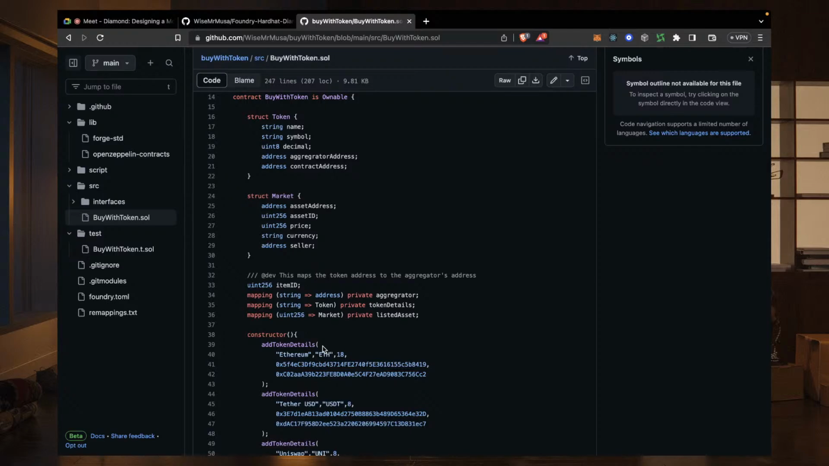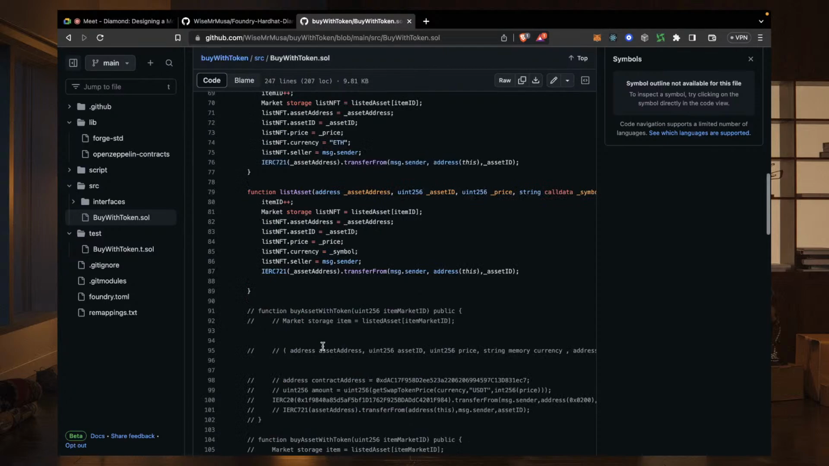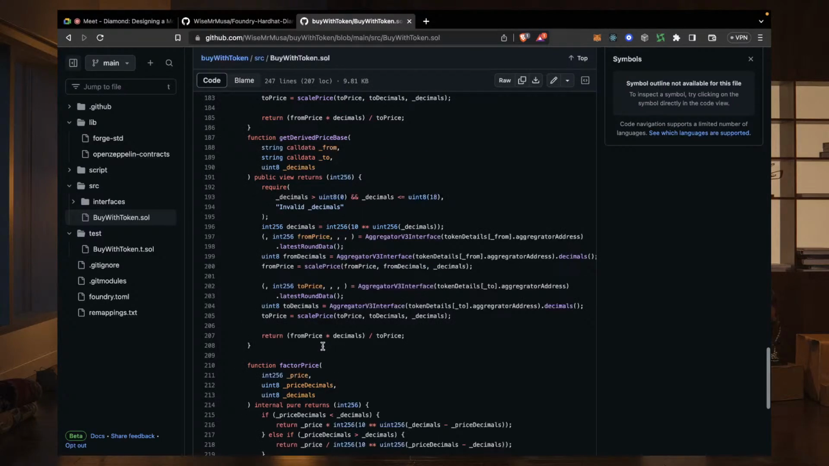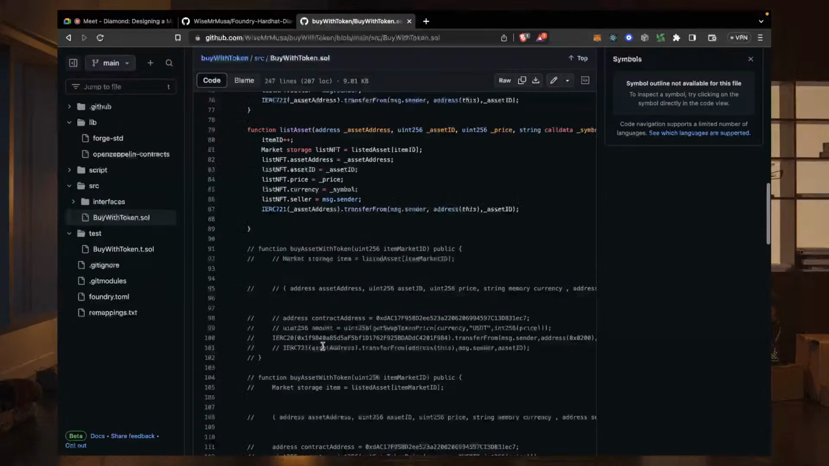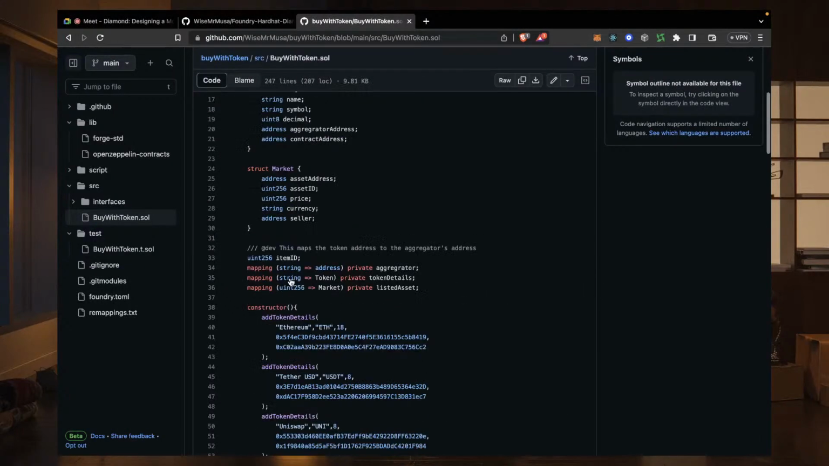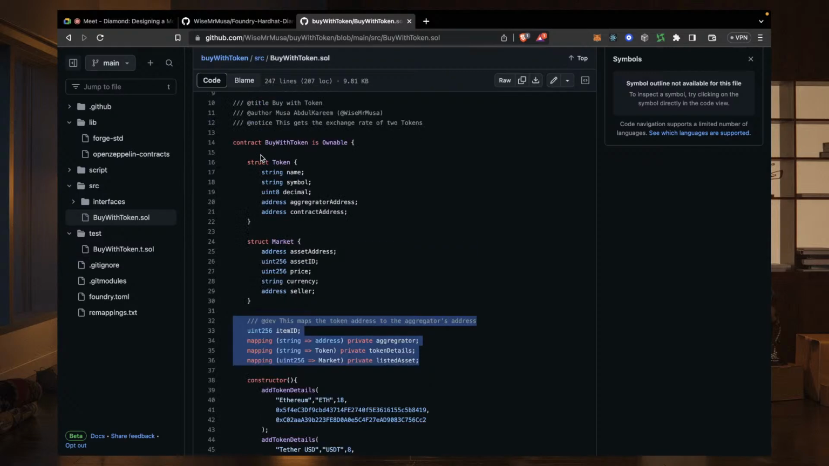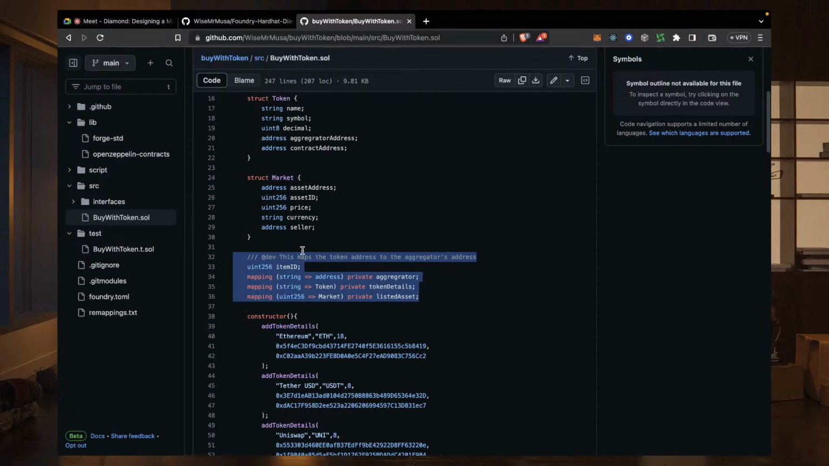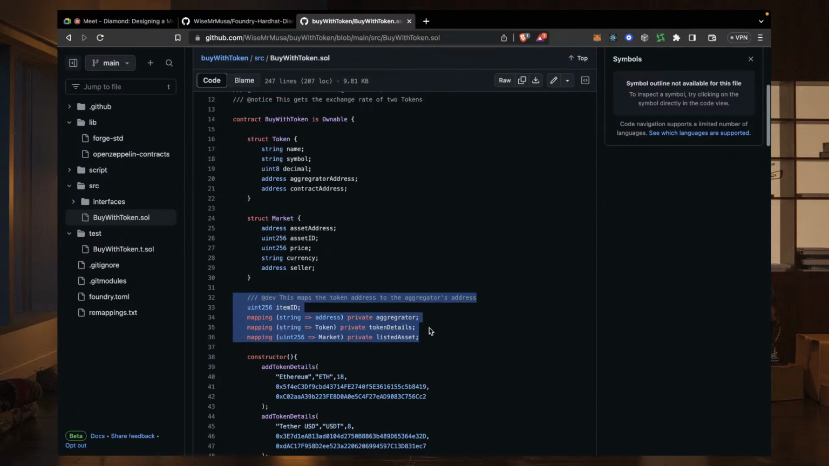Now, for this contract, all the storage that we have is just this. This is the pattern of all the storage. We have item ID, aggregator, token details, listed NFT. So these four are the only storage that we have. This one is a struct, and this is a struct. So what we are going to do is copy this storage.